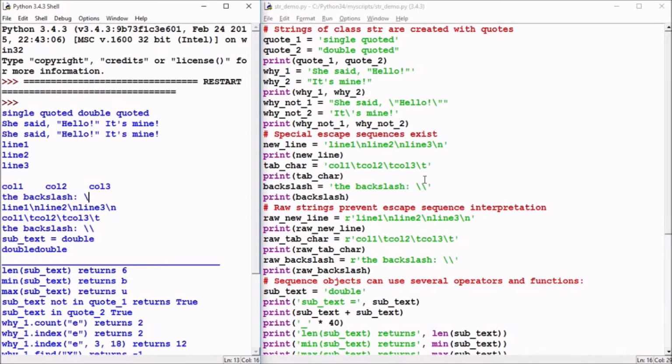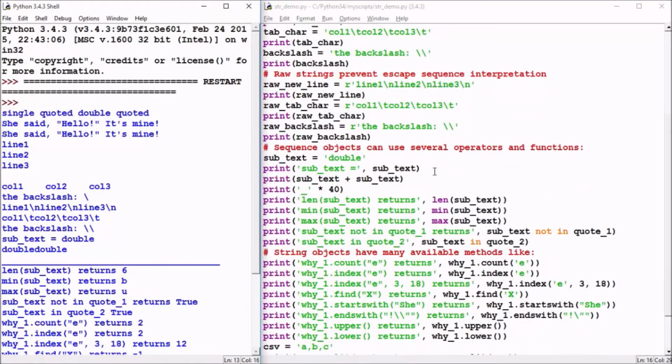Python does have a mechanism to avoid interpreting the escape sequences called raw strings. So if for some reason you wanted to print out \n or \t or double backslash, all you need to do is create your string as a raw string by prefixing it with the letter R. And notice then that those new lines or those tabs or those backslash escape sequences are not interpreted.